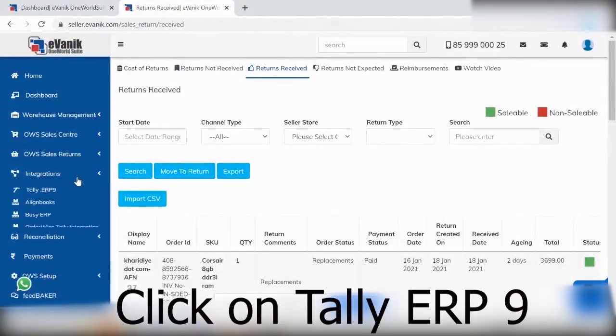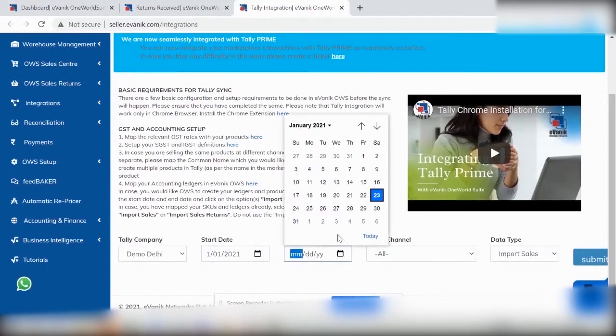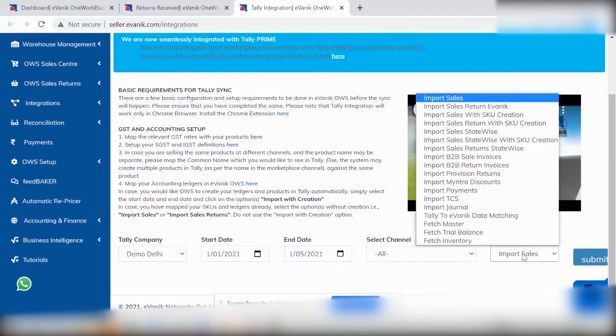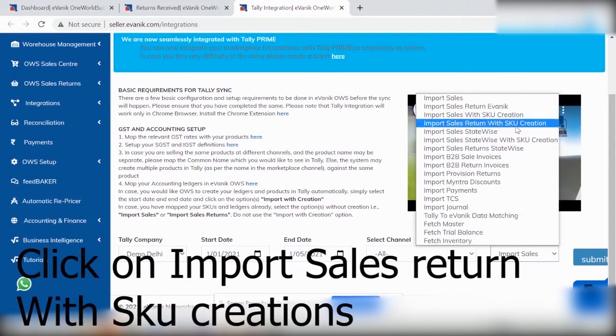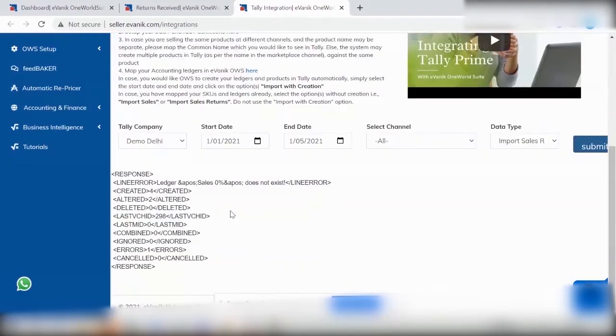Let's go back to Tally integration. You will again need to select the date range. Let's take the same date range, 1st till 5th of January. Click on Import Sales Return with SKU Creation and click on Submit. Now, as you can see, there were some returns in which the GST rates were not mapped.